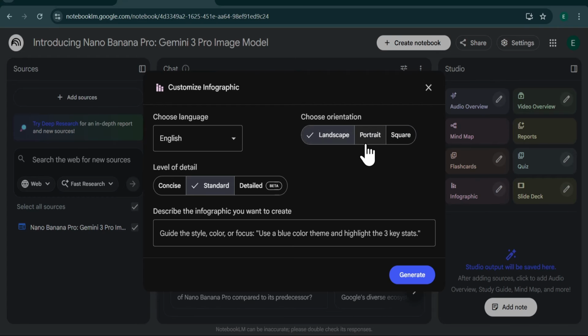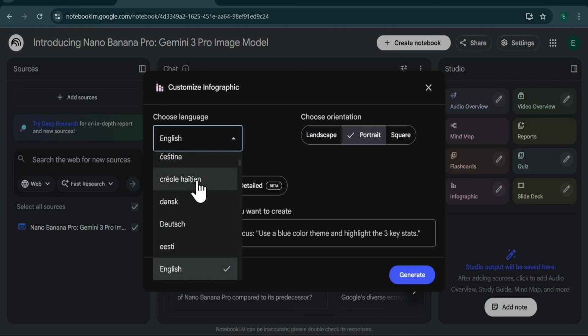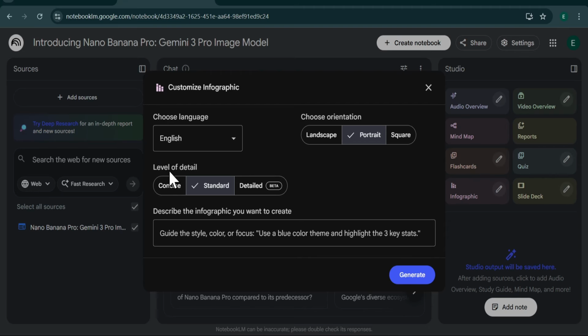But for this, I'm just going to choose the portrait option, and you can also select the language that you want to be translated in the infographic. You can choose that, and the level of detail: concise, standard or detailed. So I'll just, for example, choose detailed, and here you can also describe your infographic, like guide the style, color or focus. There's an example of use a blue color theme and highlight the 3 key stats.